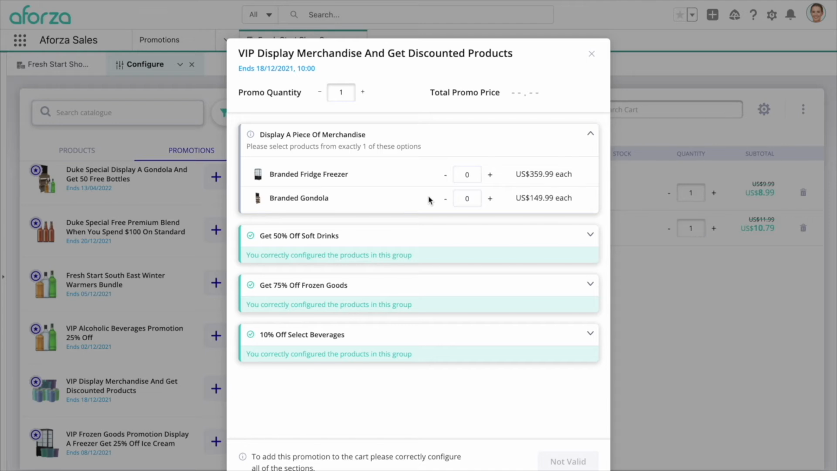So this is really easy to use as a sales user. This is the first time I've seen this promotion, and I can immediately see, okay, there's 4 different groups, and I need to get them all green to configure this promotion. So this first thing here is saying, hey, you need to display a piece of merchandise for this promotion to be valid and to be sold to this customer. So I can go and I could select, for instance, the gondola or the fridge, and as soon as I do that, I get a green. This promotion is now correctly configured, and there's a total price for the customer in the top right.